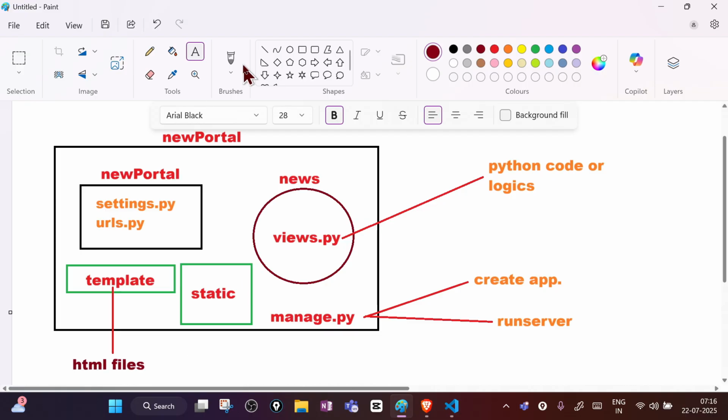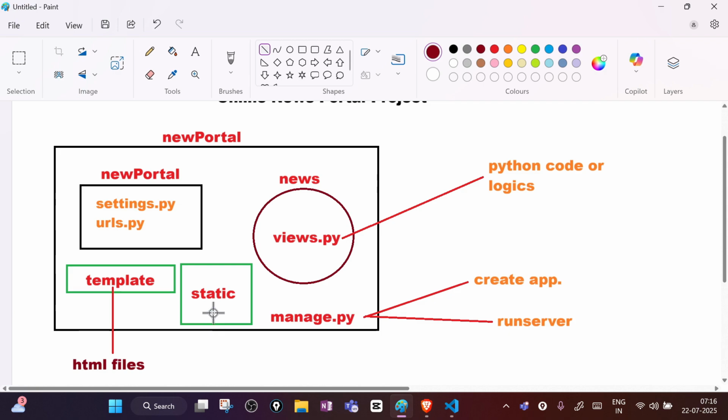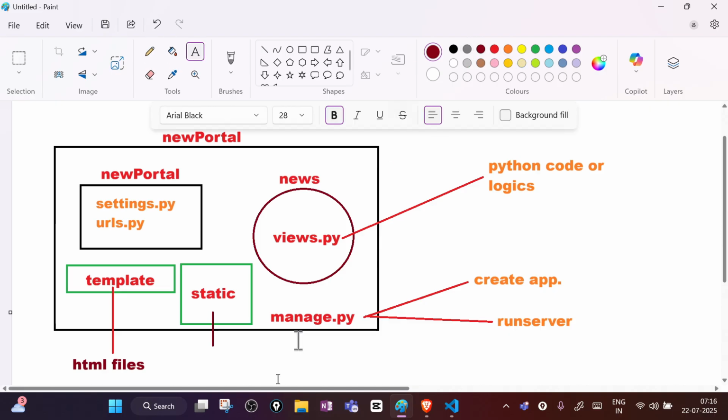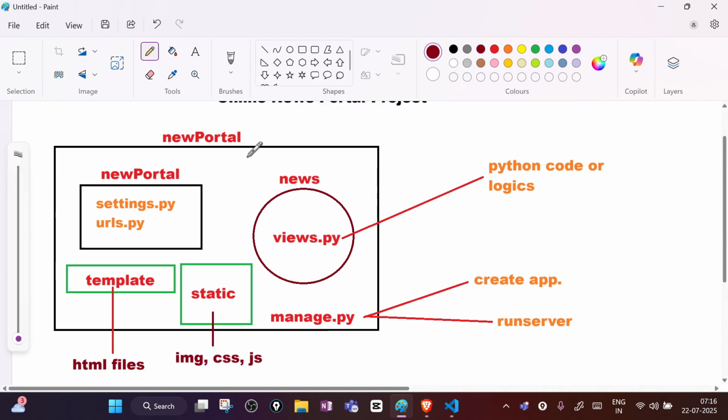In the static folder, we keep static files. And what are static files? Static files are images, CSS, or JavaScript. Whenever you write the code for these files, they are considered static files. So these are the folders we have created inside the news application.